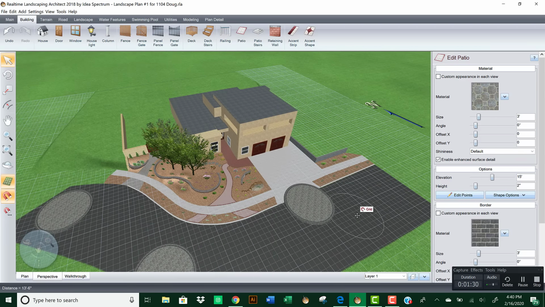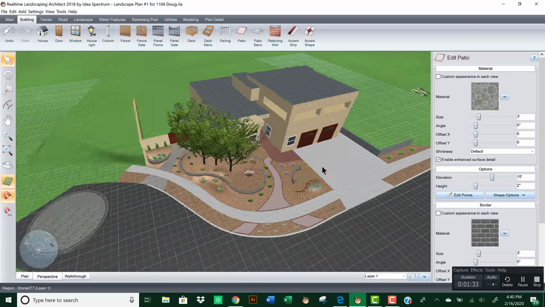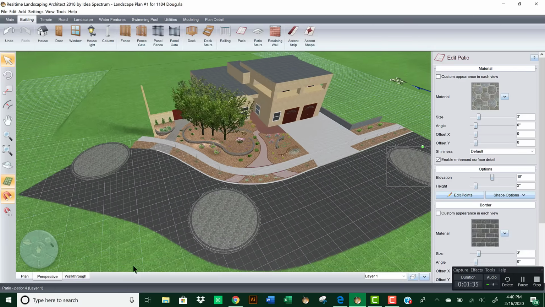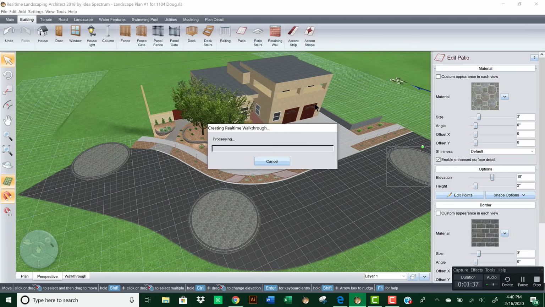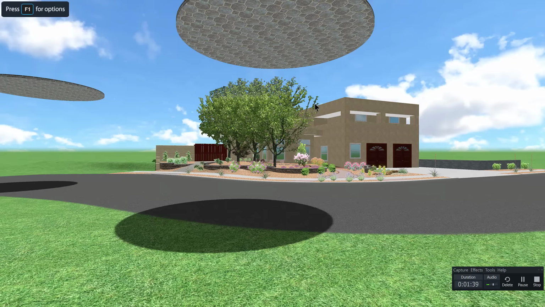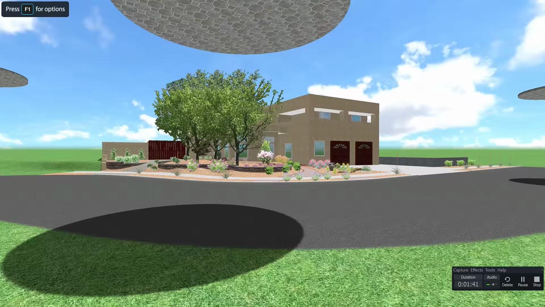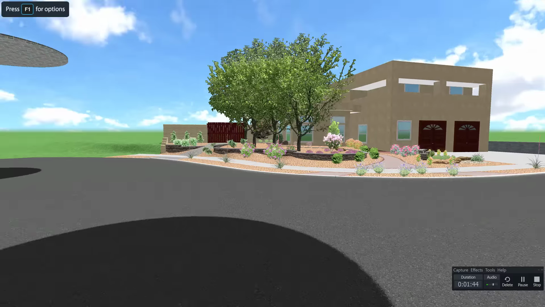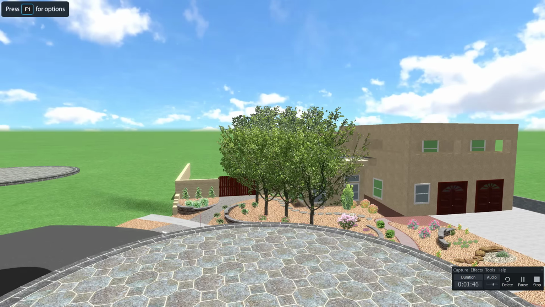Same with this one. I'm going to pull it out in both directions. Okay, so now there's another way we can do this too. We can go to walkthrough and hit enter. And if we walk into kind of the shade of this structure, it's going to pop us up on top of that. Right, like so.